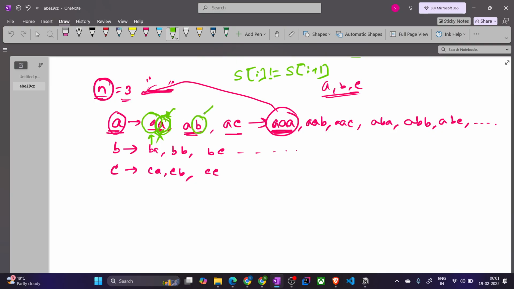Okay, the current character I am trying to add is B. So I'll check that the previous character I have in the current string is different or not. Okay, this is different, so I can add this. So I can add this to the string. Okay, got it.